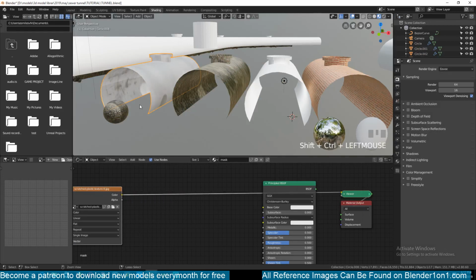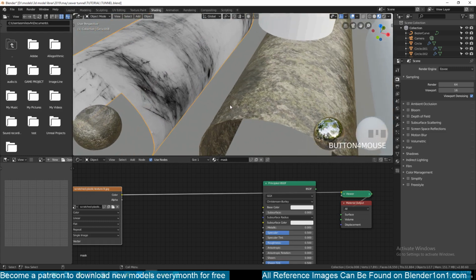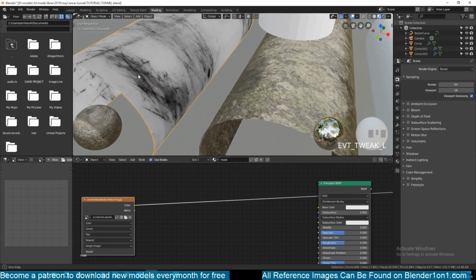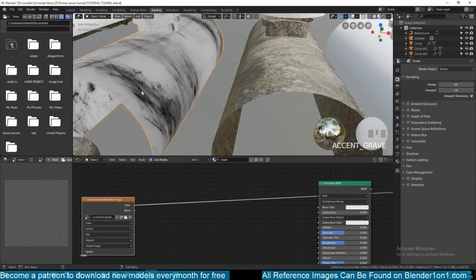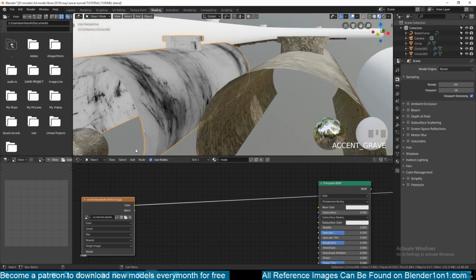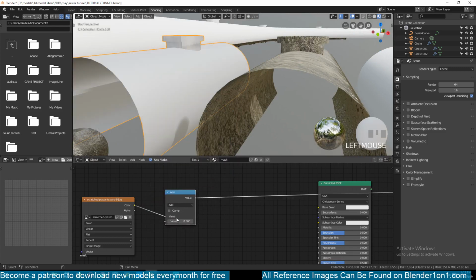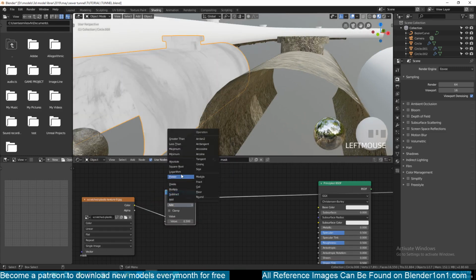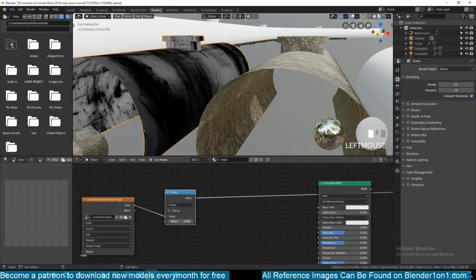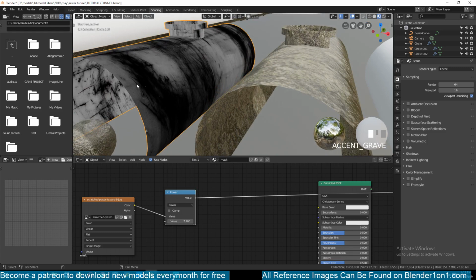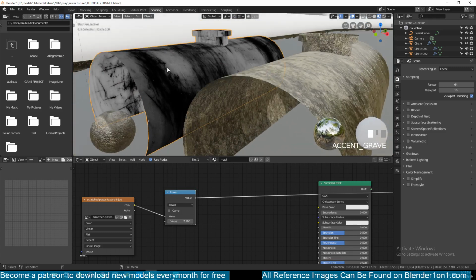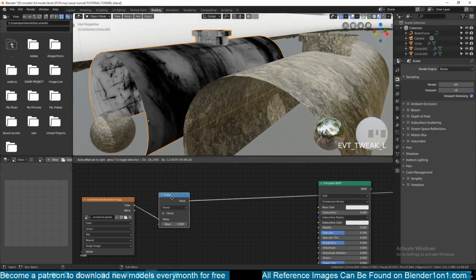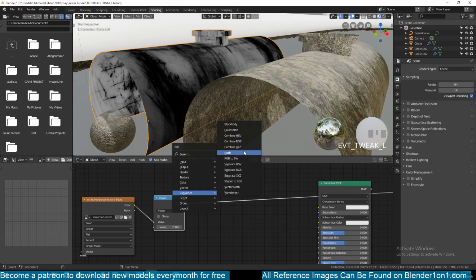If we preview this, you can see it's just a black and white texture. But these look more like scratches instead of concrete patches. So let me add a math node and change this to power, to have more contrast in the white and black areas, and then add another math node.